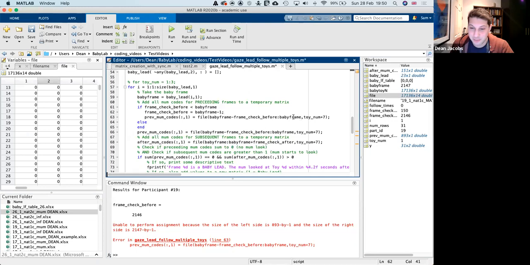Sorry, it's baby frame, that's the problem. It's looking at baby frame. The problem is that baby frame is too high here. Baby frame minus... Yeah, I'll work it out. I need to write it down or something. That should work. I don't know why.